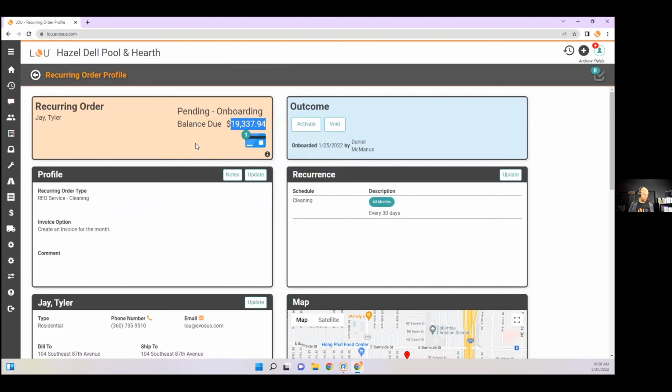My second question is, can you have more than one recurring order for the same customer? Oh, totally. Absolutely. Yep. If you wanted to say, for example, have hot tub cleaning and maintenance every other week, and then pool cleaning and maintenance once a month, you could have multiple recurrences set up for a single customer for sure.